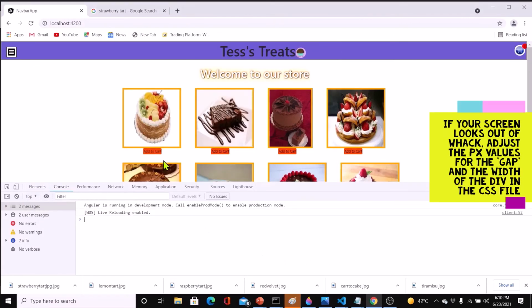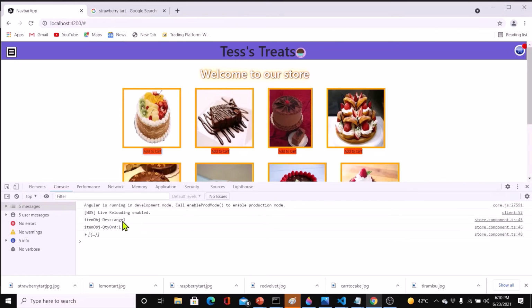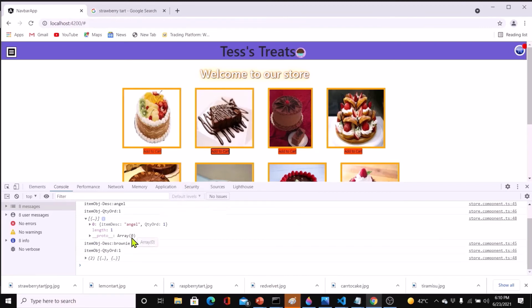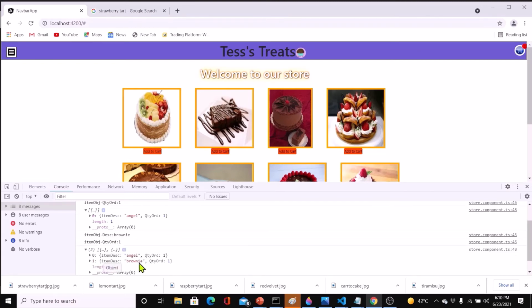So now if we add to cart, right, we can see the description and the quantity order, and if we expand this array, we can see the name of the item and the quantity. Also it tells us the prototype is an array. Okay, we can add again, right? And you will see item description brownie, quantity ordered 1, and now in your array you should see 2 items, so angel and brownie.